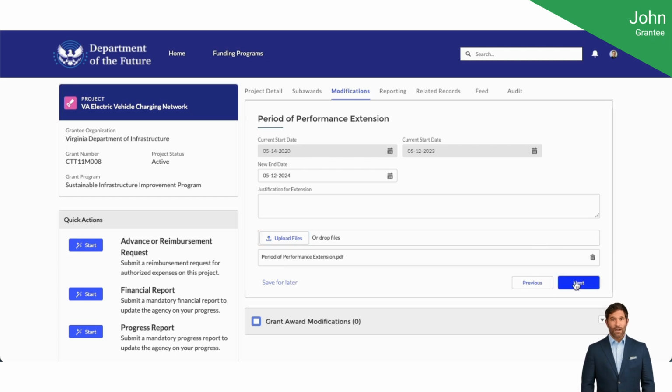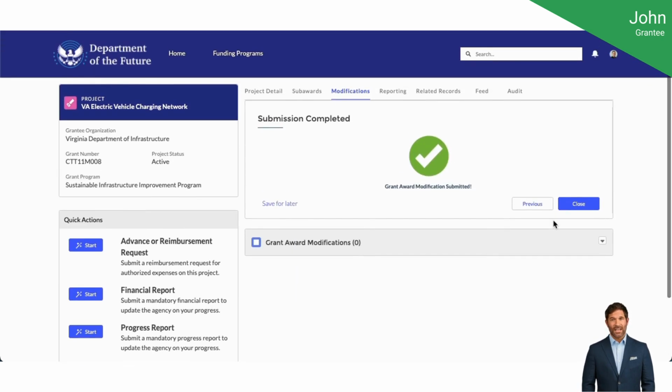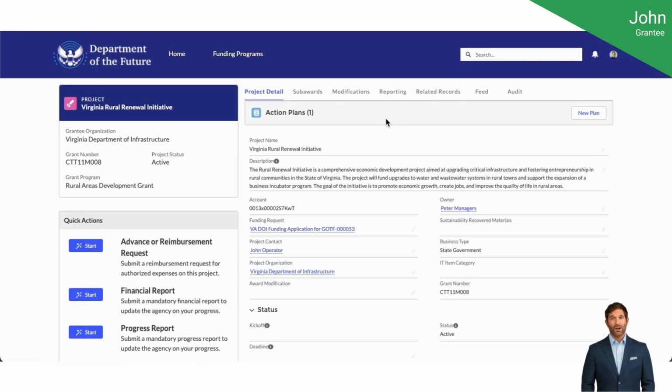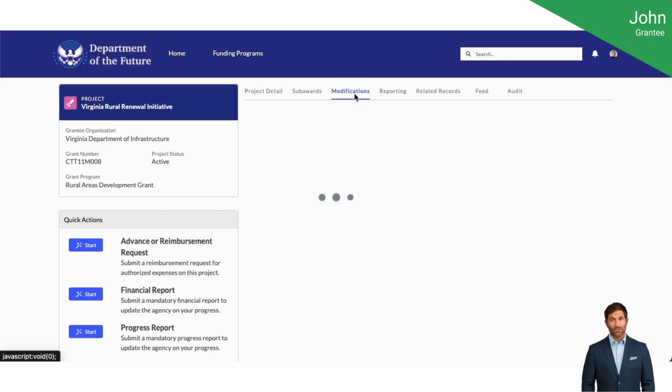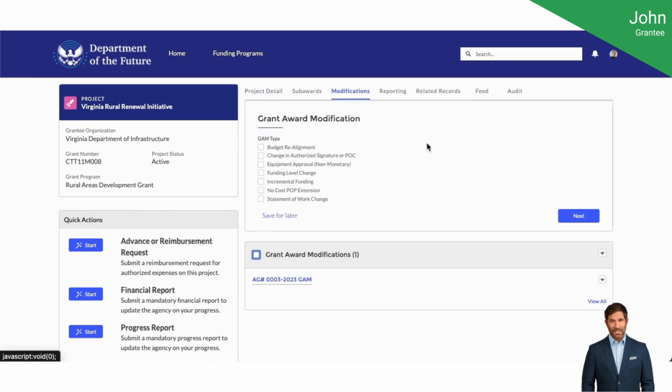The Grant Award Modification process is seamless and guides John along the way during the submission process. Once the Grant Award Modification is submitted, it will be routed to the respective grant officer, and John can see a record on the page so he can track the status.